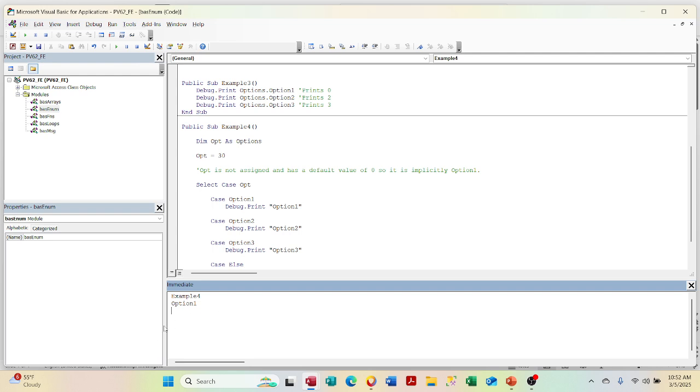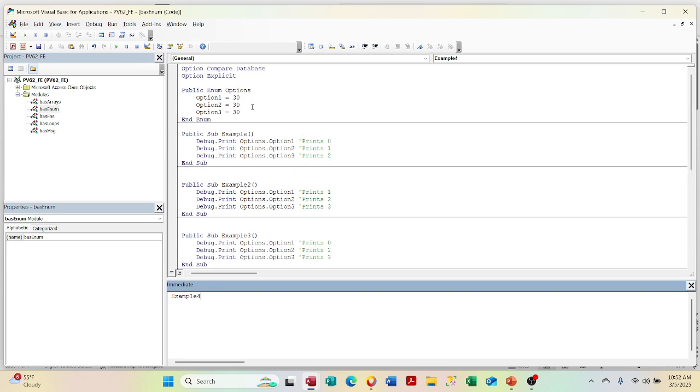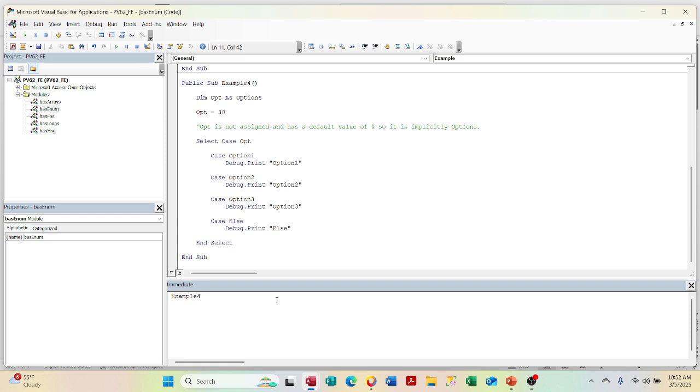Select case, as well as things like for loops, they go in order. So when you set all of them to the same value, you can't discern which option you're selecting from. That's why it's a no-no. Going back, we're still at case else. Why? Because we're saying option equals 30 here.